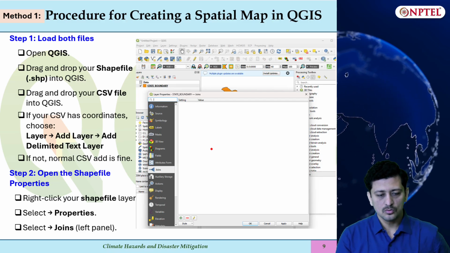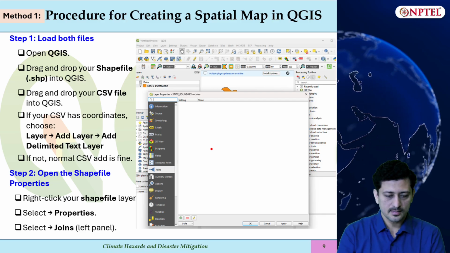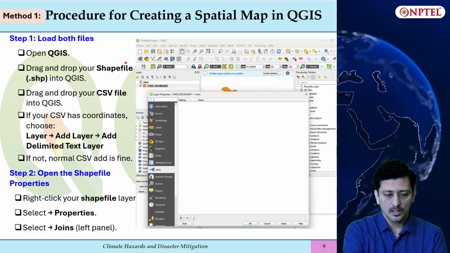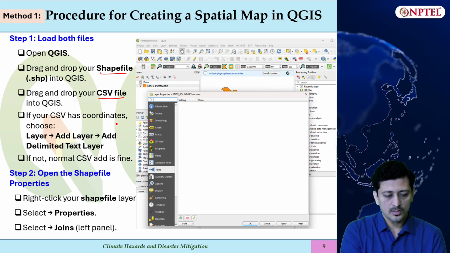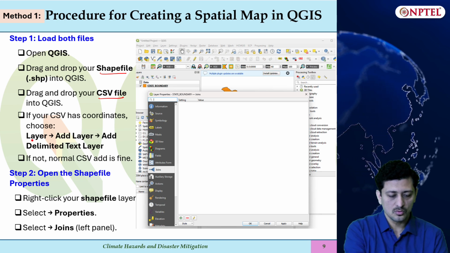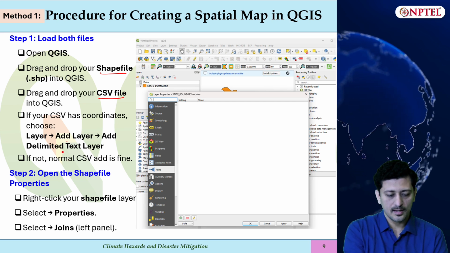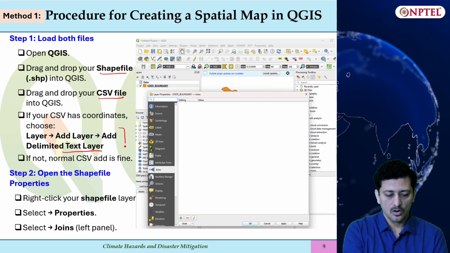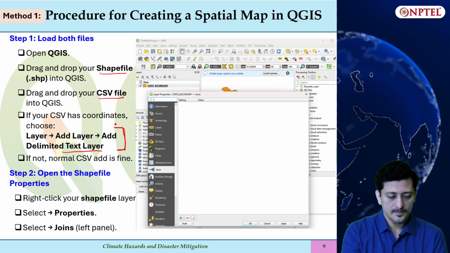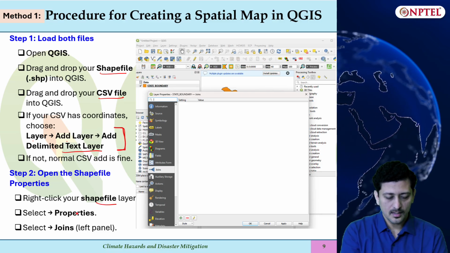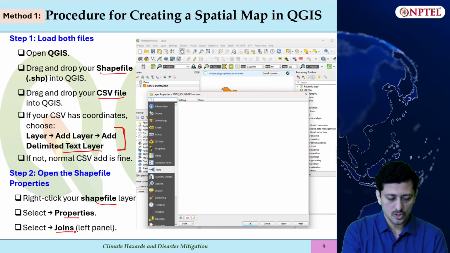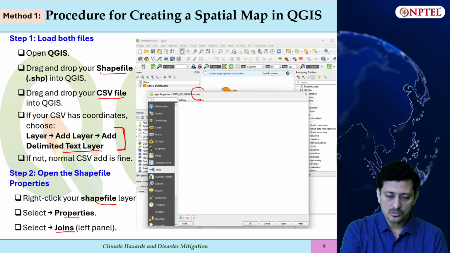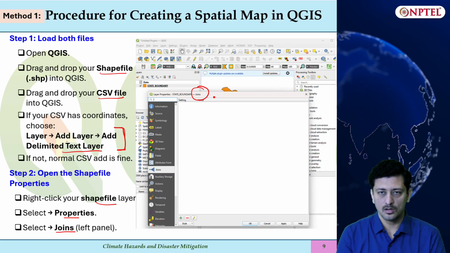Once you open your QGIS, you have already loaded your shapefile and the CSV file. If your CSV file has a coordinate, then you have to choose layer, add delimited text layer, so that the coordinates are in place. Then you will open the shapefile, open properties, and select joins. Here you can see, once you select joins, this kind of panel will open.